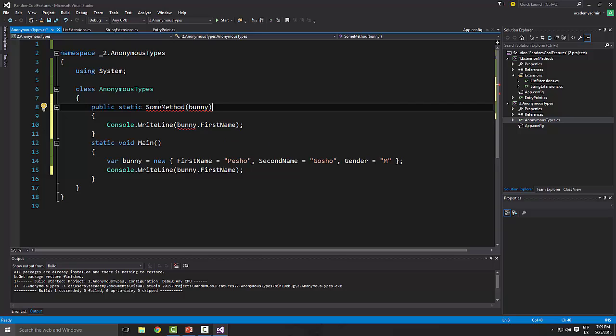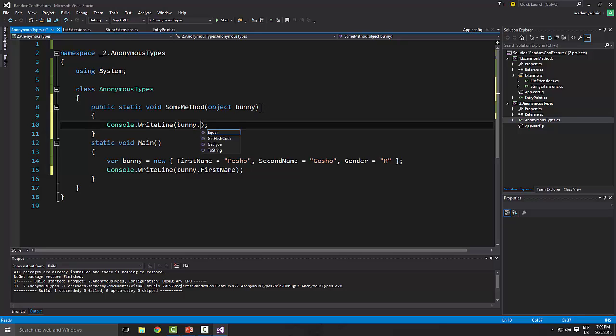Okay, and so how do I declare this? Object. Let's try with object. So if I do it with object and public static void, all right, what is the problem here? If I'm given an object, I'm not going to have any of the properties of my bunny, right? Because I've just been given the object. It has these four methods which are common to every single class or type in C#.